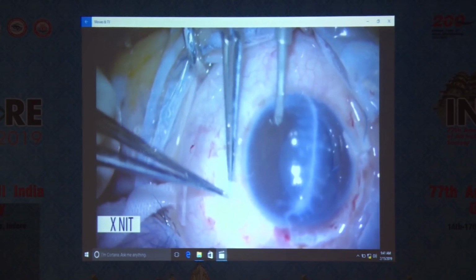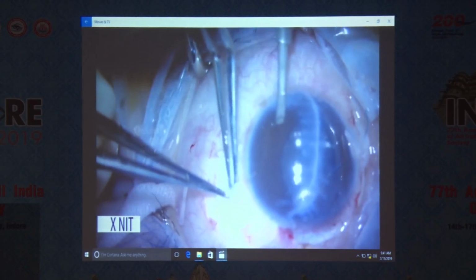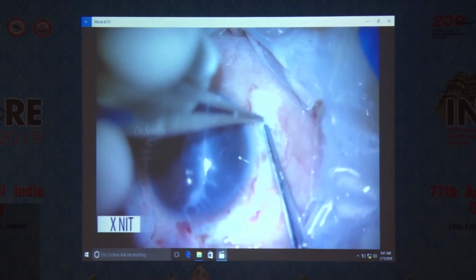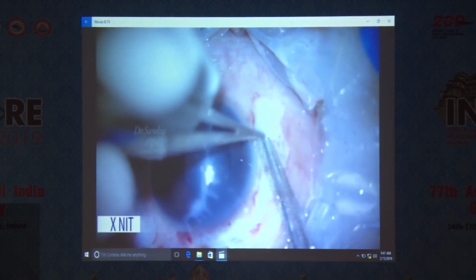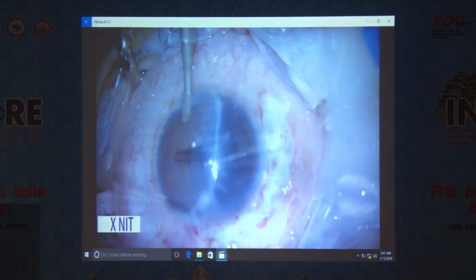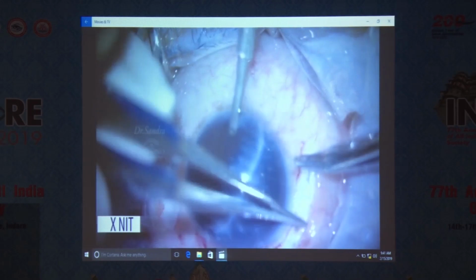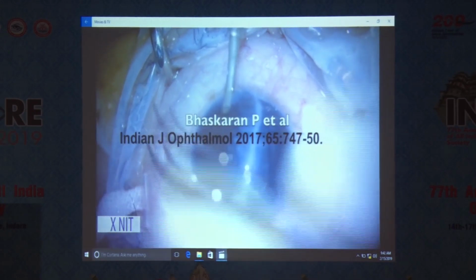So this way the IOL is very stable, so you need not create big scleral flaps as such. The partial thickness scleral tunnel is quite sufficient to tuck in the haptics, and the IOL is centered here. And following this, you can suture these two areas so that post-op hypotony is not seen.